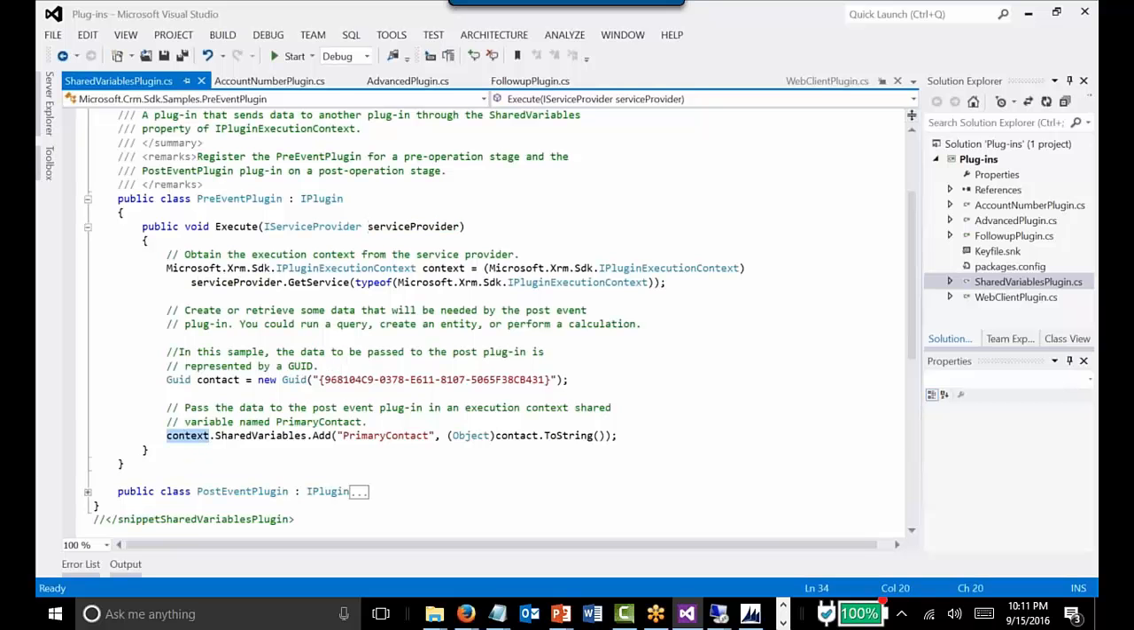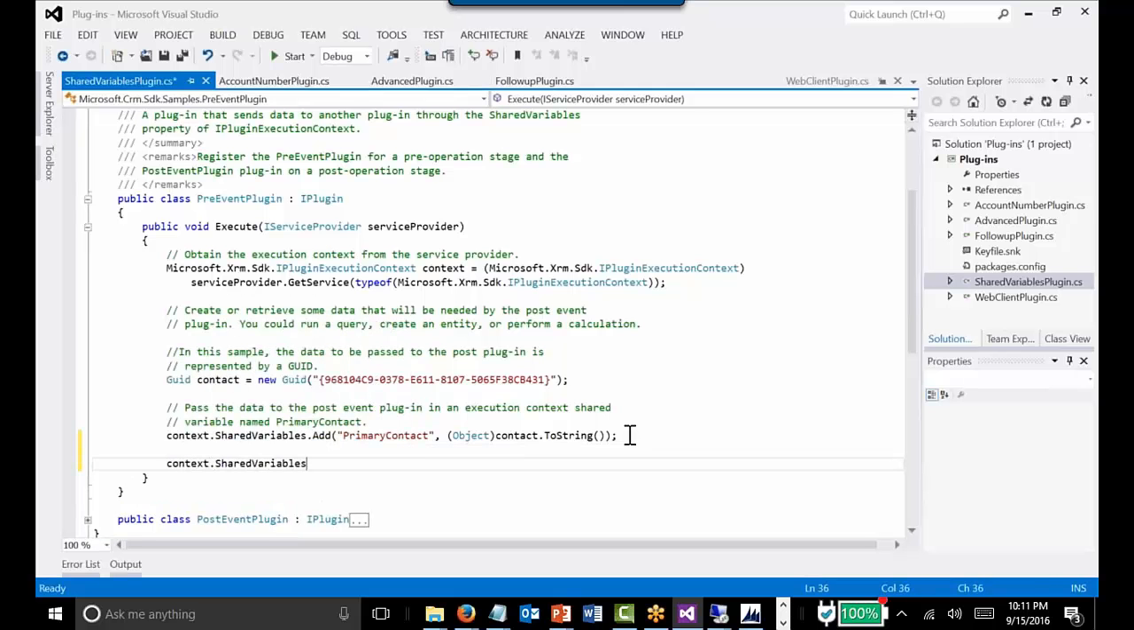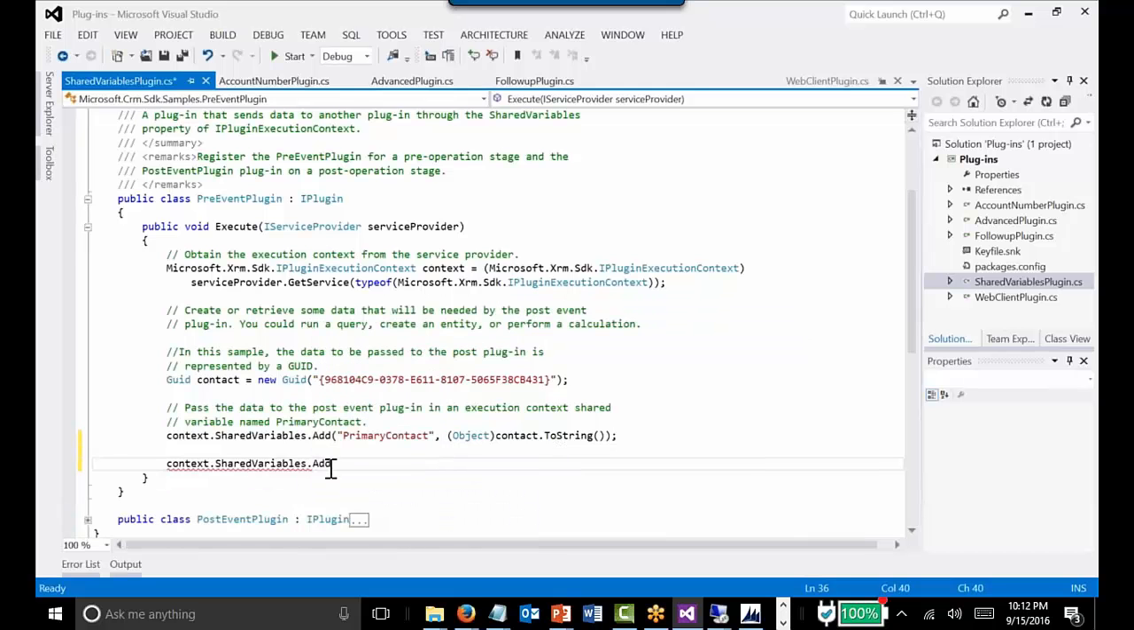Now context has a property known as shared variables. After that, you can add to it. This is just like flash memory, or temporary memory, or in a different way I can say a variable. Whatever you add inside it will be stored in memory, and after that I can read it from somewhere else. That's what we are doing here.